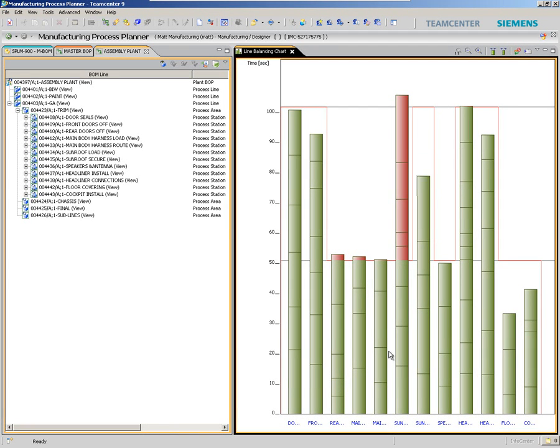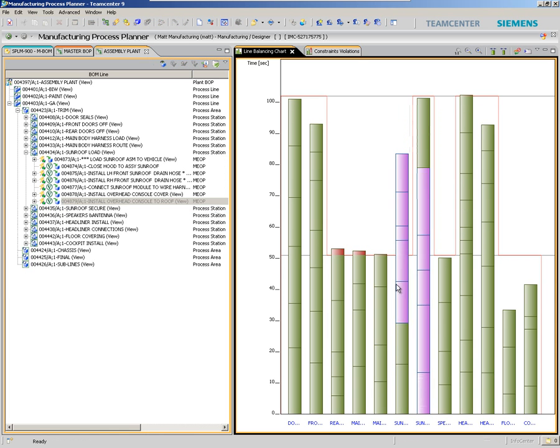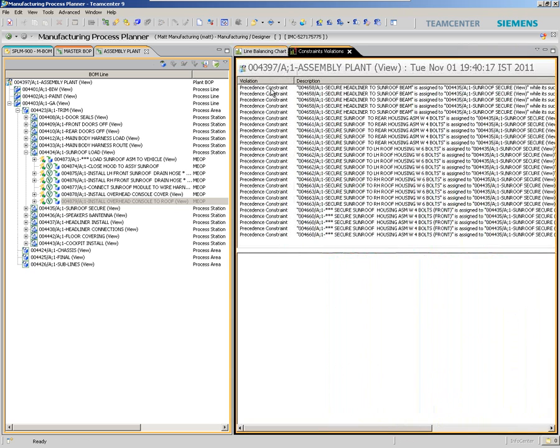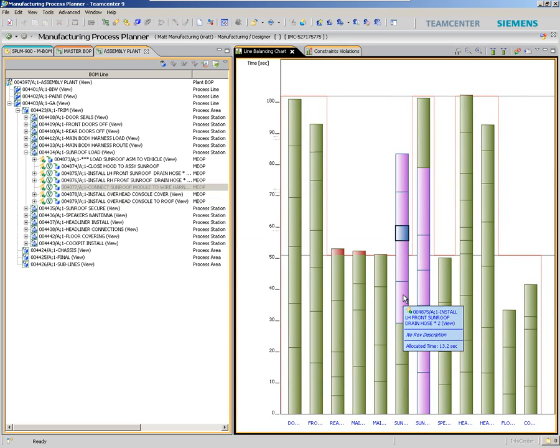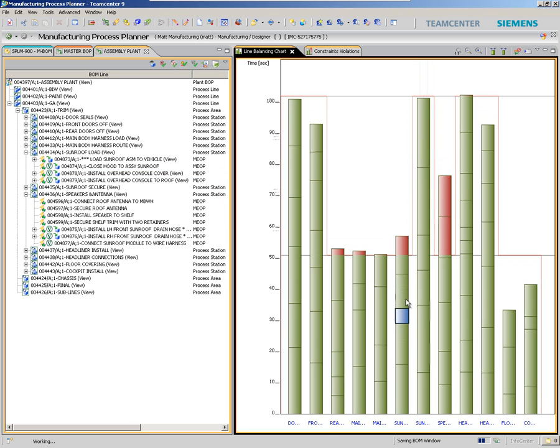With Teamcenter, now we can balance assembly lines at the early stages of manufacturing planning activities. We can optimize the distribution of workloads to the assembly stations easily and efficiently. We can ensure that the lines are balanced, resources are efficiently utilized, and we cost effectively meet our takt time goals.